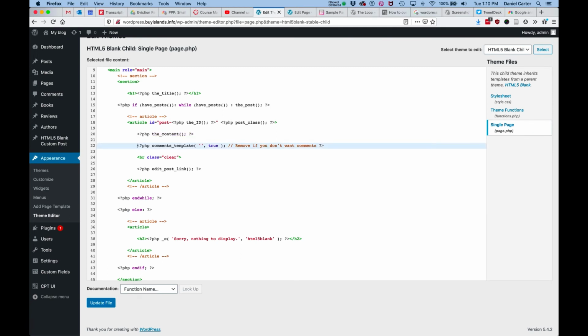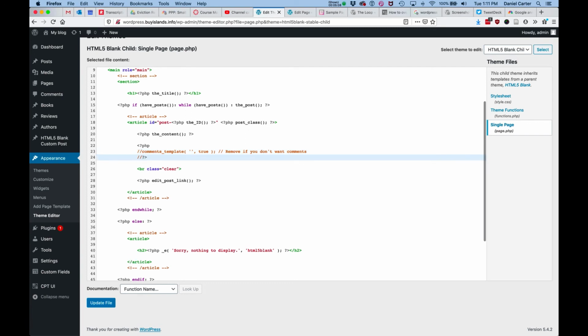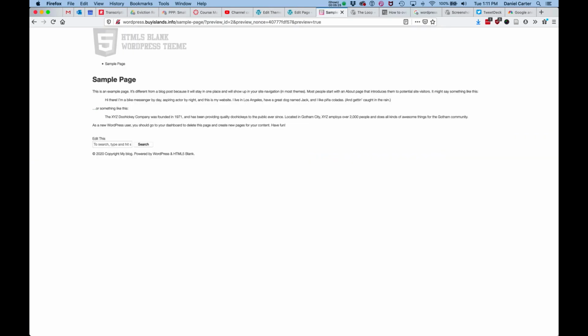Let's see. So we've got comments template. Okay, and we've got a note here. So this dash dash is a note. Remove if you don't want comments. So if you want to take the comments out, you can delete this line if you're sure you don't want comments. The other thing that you can do is dash dash in PHP is a comment. So what I've done is I've just commented out that line, so it's not going to take effect. And then we've got this edit post link that only happens if you're logged in as the admin. So I'm going to update this file. And again, you can do this in a text editor if you want to over FTP. We're just going to do it here. And if I refresh, I think that the comments should be gone, or possibly I had already taken comments off.